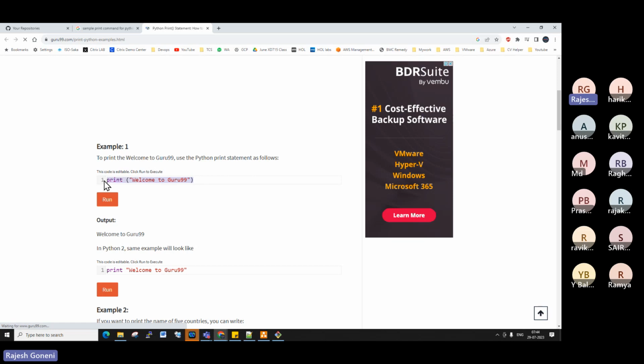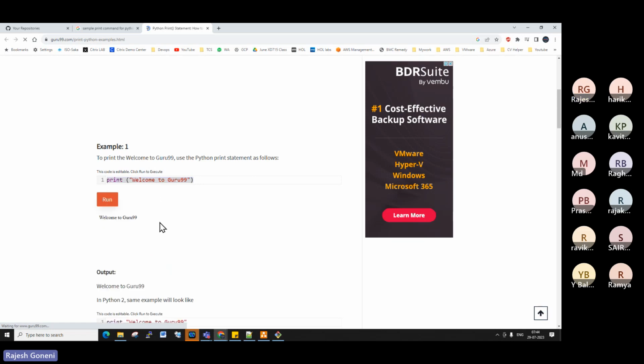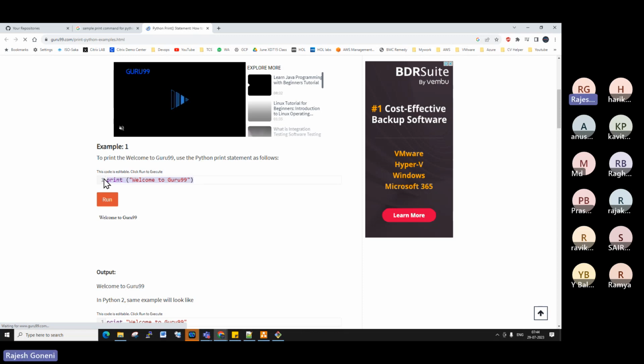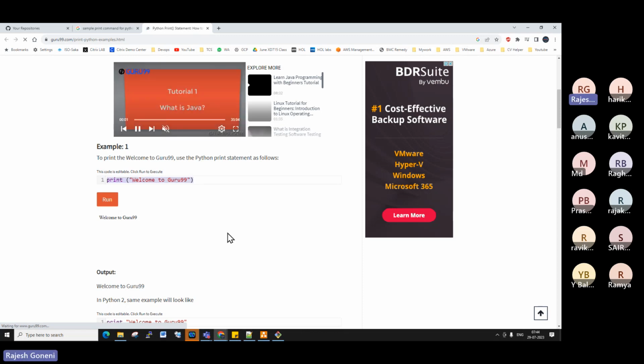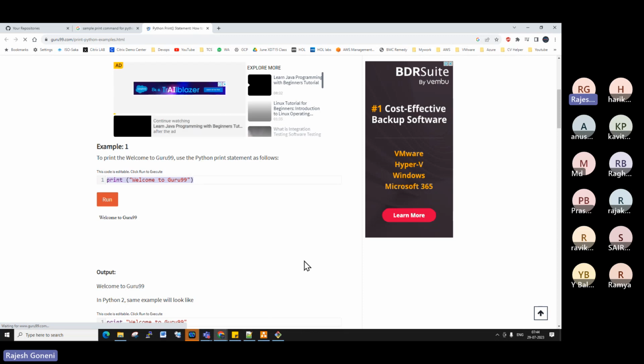So this command I'm going to take. When I click run, welcome to Guru 99. This message is there. I just copy here, I'm going to update it. So basically when you're writing Python, how will you write it? Very, very simple.